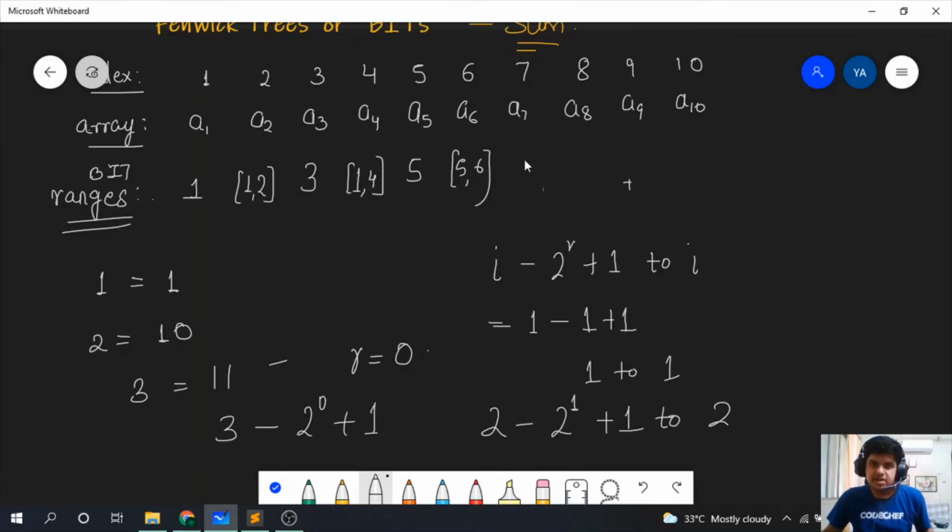For 7, it will again be the element 7 itself. For 8, it will be the whole range from 1 to 8, since the binary representation of 8 is this, so R is equal to 3. Putting this into the formula, it will be 8 minus 2 raised to 3 plus 1, so it will basically be from 1 to 8. For 9, again it will be just 9, since the LSB is again 0 over here. And for 10, it will be 9 comma 10.